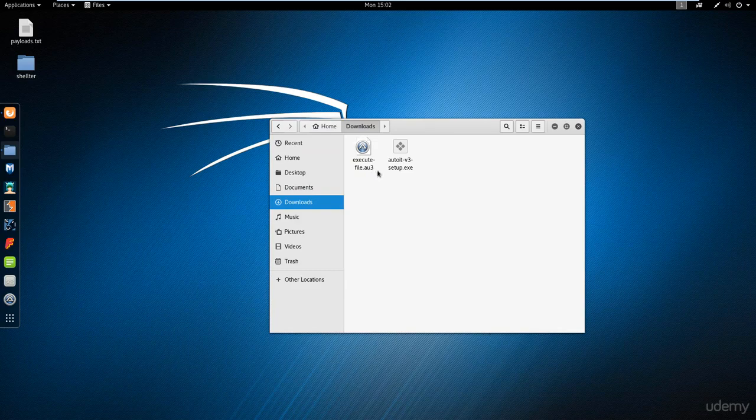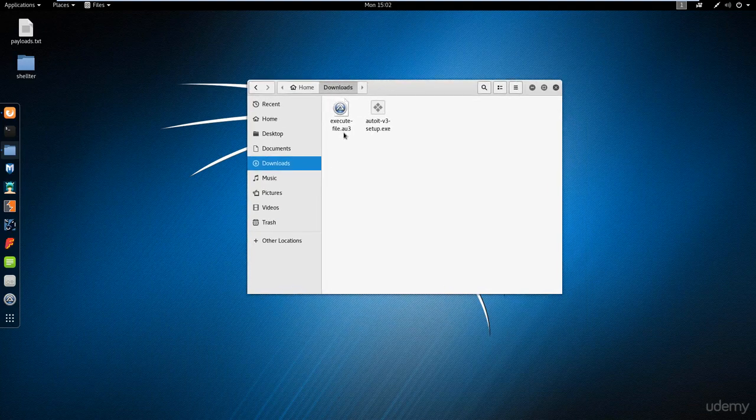And you're gonna download another file called executefile.au3, which is an AutoIt script. And this file allows you to combine JPG or MP3 or PDF or whatever you want. So you're gonna use the script.